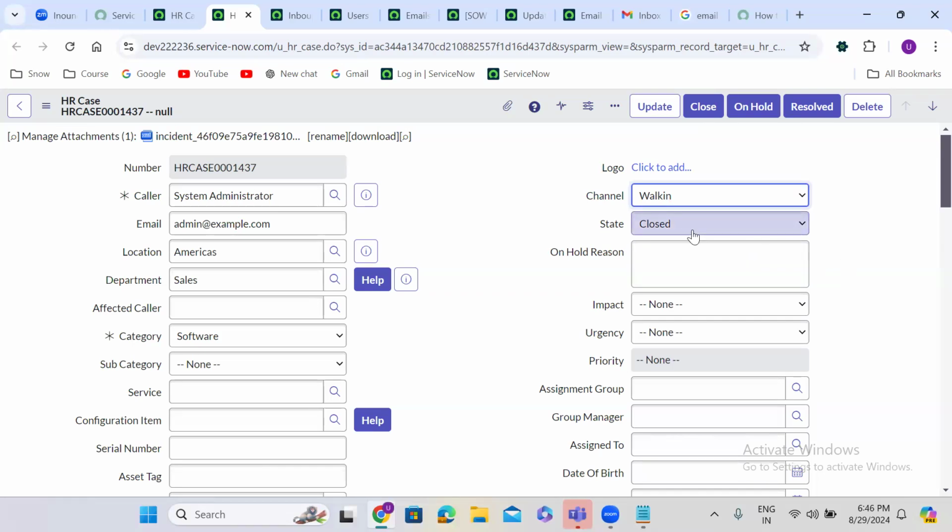Here you can just select walk-in. Walk-in means you are creating it from the form. If you are creating it from the email, you can keep it as email. If you are creating the record from the agent, you can create another choice and select virtual agent here. So from whichever source you are creating, you keep the channel as that particular source name. You got my point? Okay, yeah, got it.